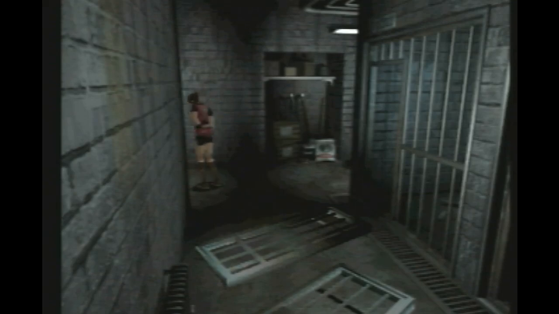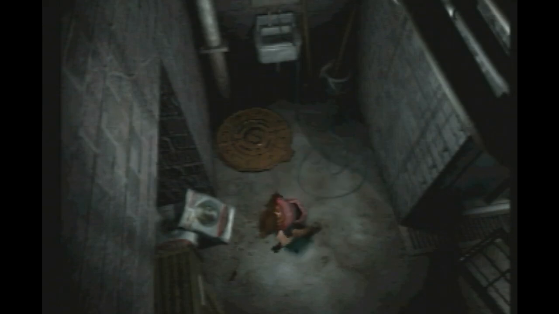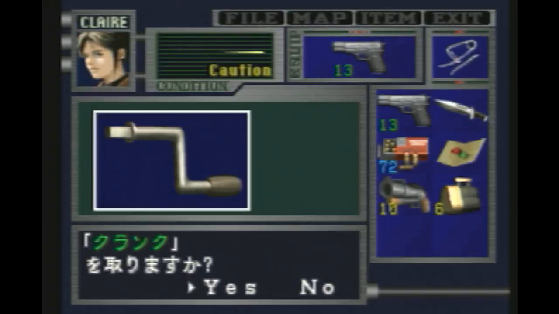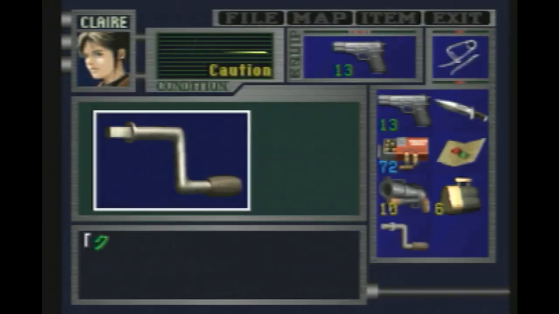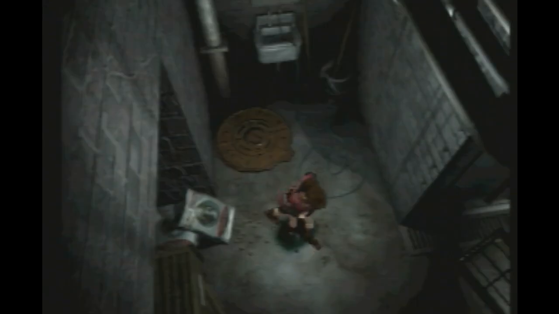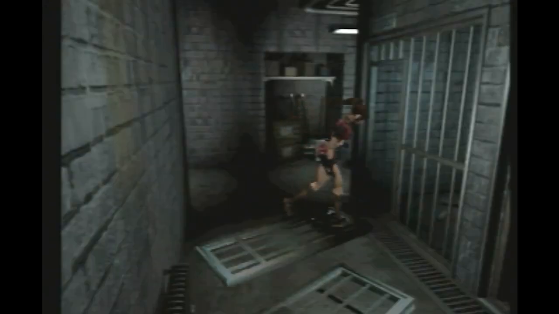That's ridiculous. Is that an item? It is an item. What's this? Oh! The crank. So, I mean, I gotta go upstairs again. But I can't, because the gear is still blocked off. What's this?